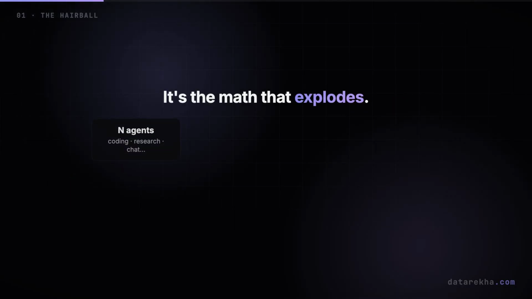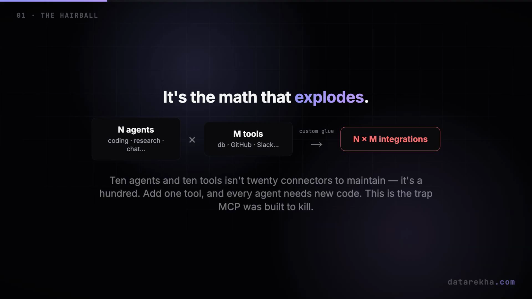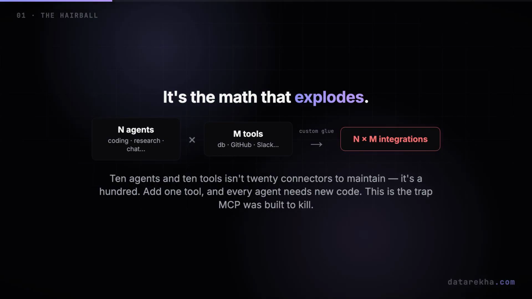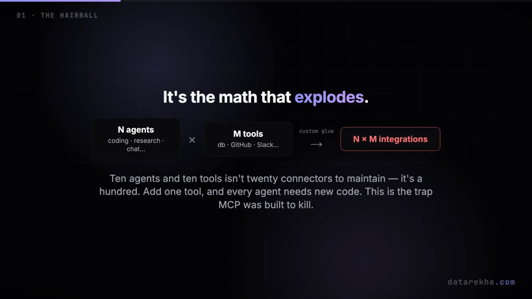And the real horror is the math. With N agents and M tools, you don't get N plus M connectors, you get N times M. 10 agents and 10 tools isn't 20 integrations to maintain, it's 100. Add one new tool, and every single agent needs fresh code to use it. That explosion is exactly the trap MCP was built to kill.